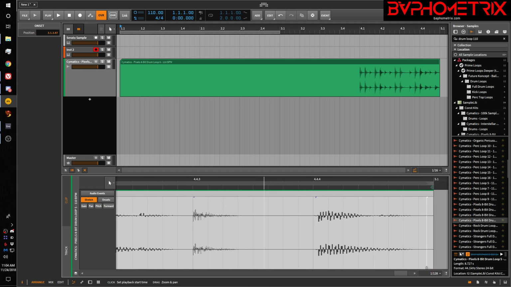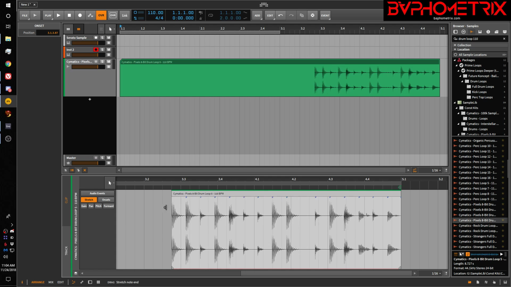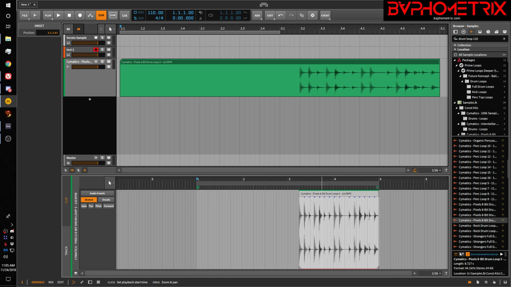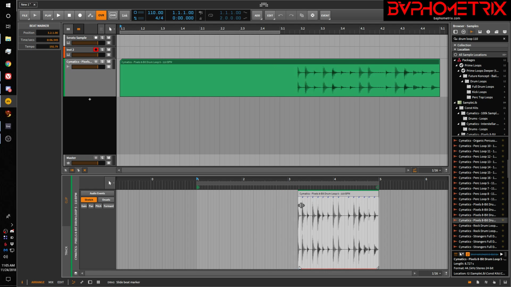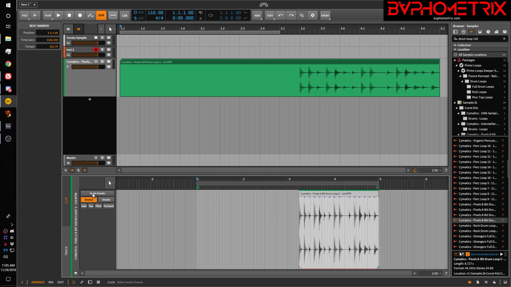And now that I have a stretch marker at the end of the clip, if I take this whole thing and drag it over, it should respect and hold on to that end stretch marker. Now see, this is where it gets interesting. So, yeah, I'm going to explain this in a second. Control Z. Normally, you have to be in the audio event for the whole clip.